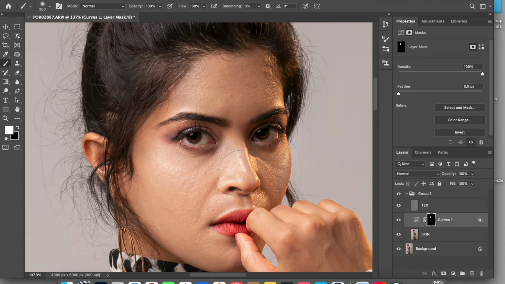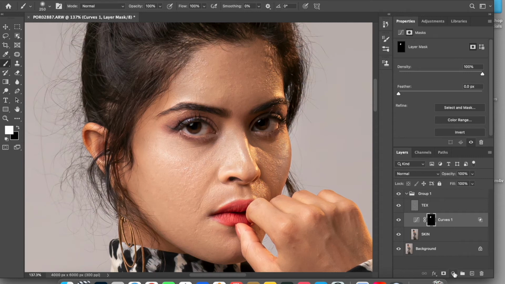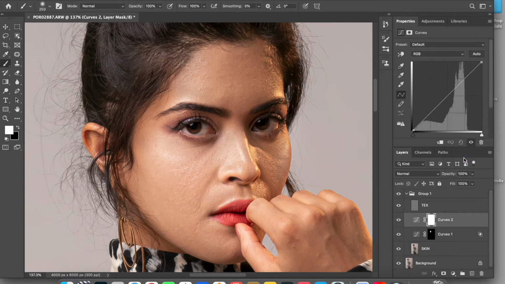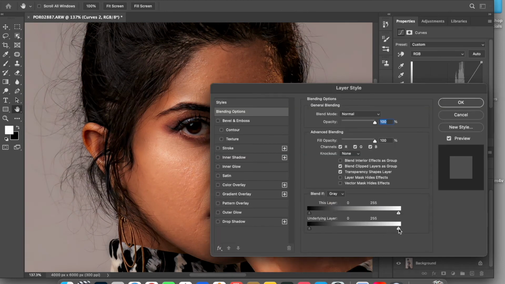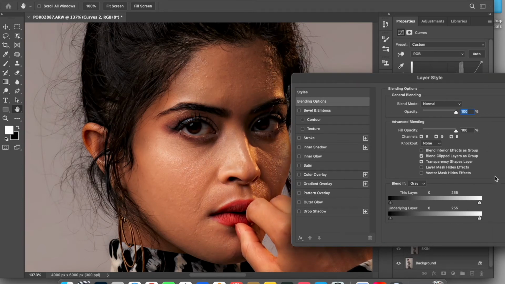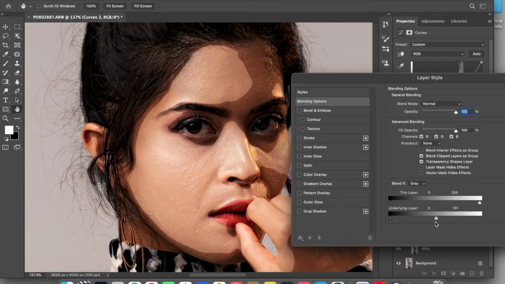So once I have done this, I will go ahead and introduce one more curve, which is for darkening, and again I will double click on the layer. This time I will take the white slider down so that I will not introduce any darkening under the lightest pixels. And then I will bring this up, and again Option click and go back here.